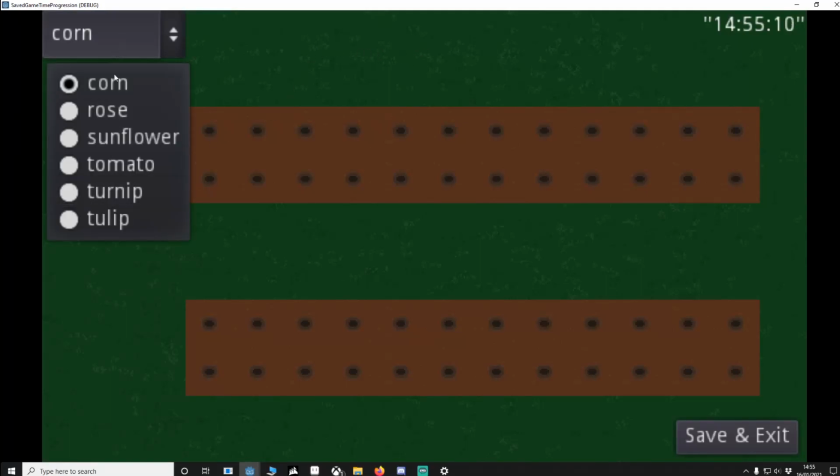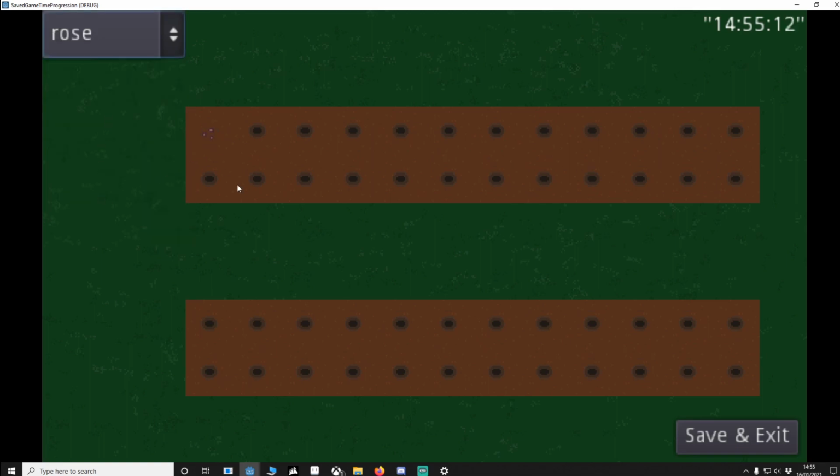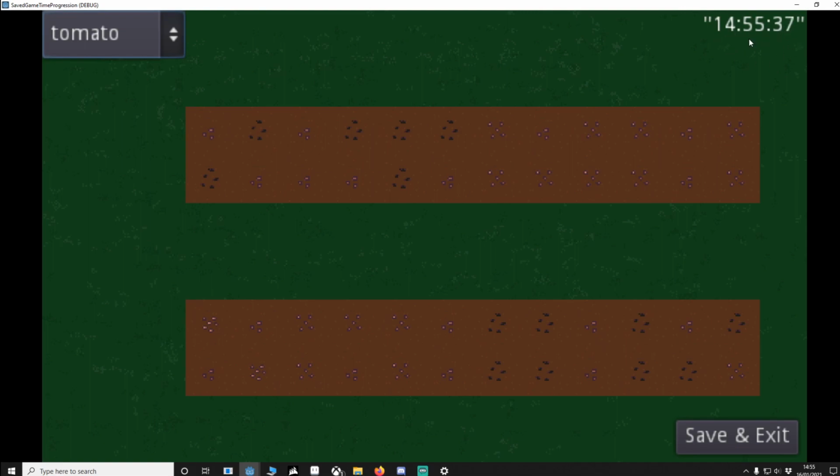So I'm going to give a really quick example of how this works. Here we've got our seeds. I'm just going to plant some. I'll skip to the end. I'm going to say I plant some tomatoes. If you keep track of the time, this is on my system clock. You can see it's about 5 minutes to 3. So I'm going to save this.